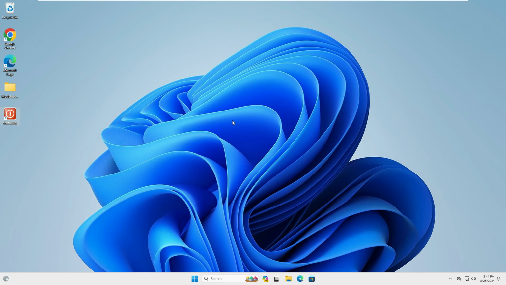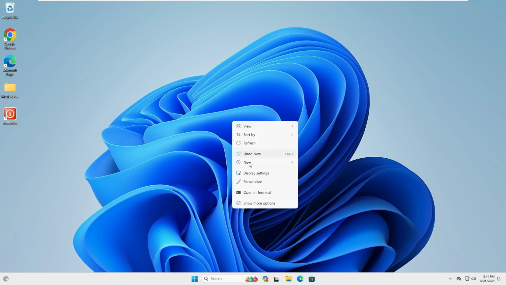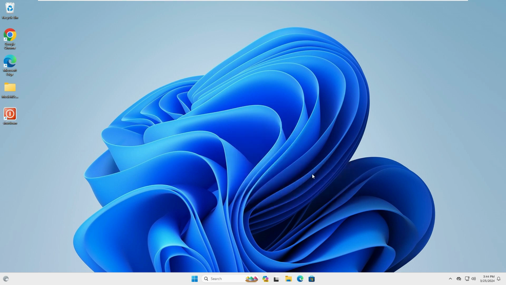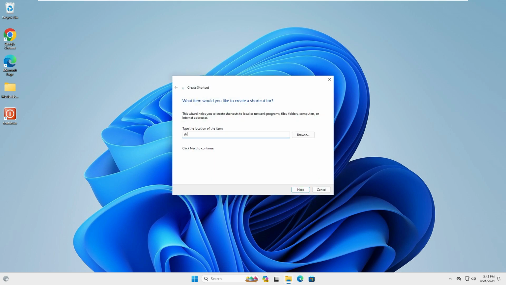Now I want to create a restart button. Right-click on the desktop. Select New and then Shortcut. In the Type the location of the item, type Shutdown -R -T 0. -R stands for restart, and -T sets the time delay before the restart. Click Next.